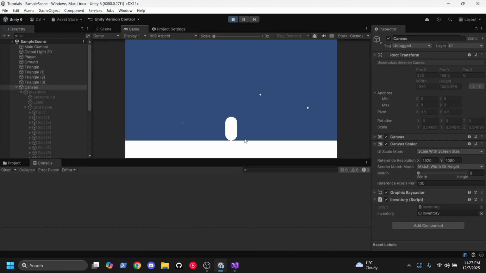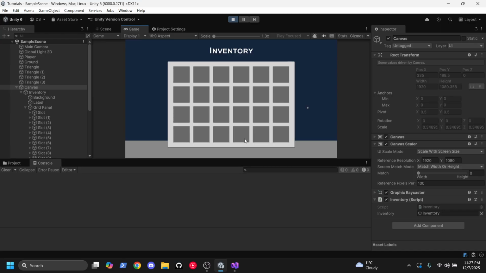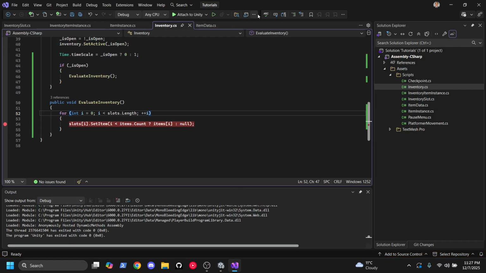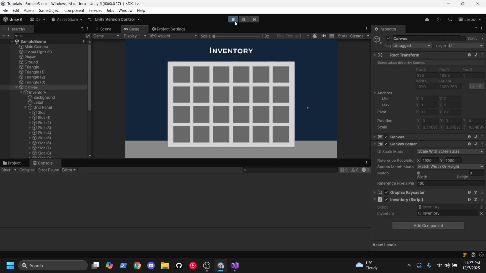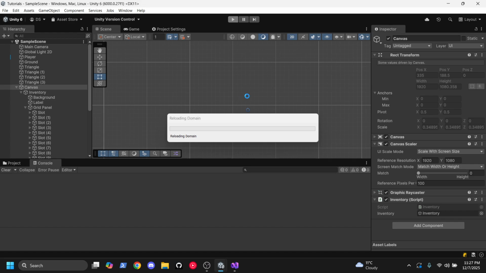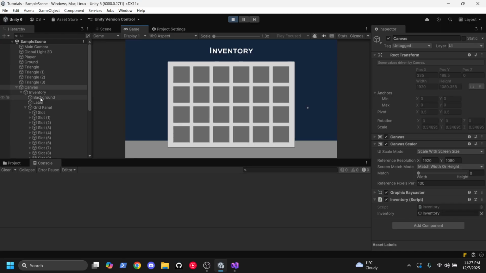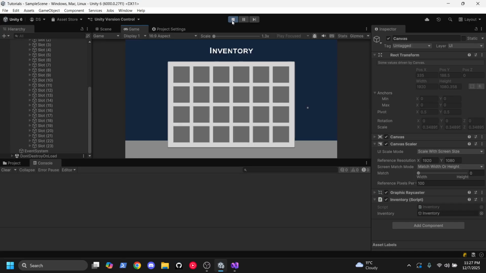Okay. When I press I, it didn't hit the breakpoint, but it didn't error out either. I'm really concerned about the slots right now. Let me try again. Maybe that fixed it. Maybe I was wrong. Maybe there weren't 24 slots. There are definitely 24 slots. I know how to do math.